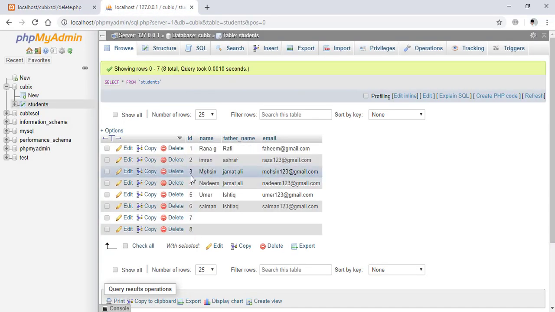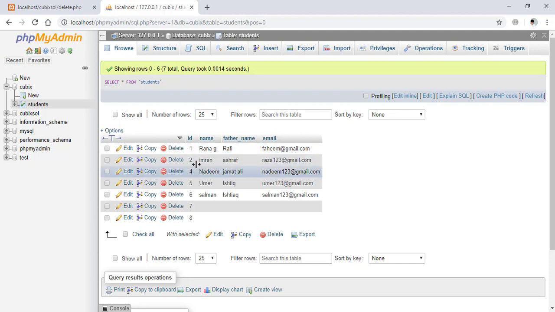You can see that this record is still available because we did not refresh our page. When we refresh our page, let's see what happens. You can see that record number 3 has been deleted. So we have successfully deleted our record from our MySQL table.